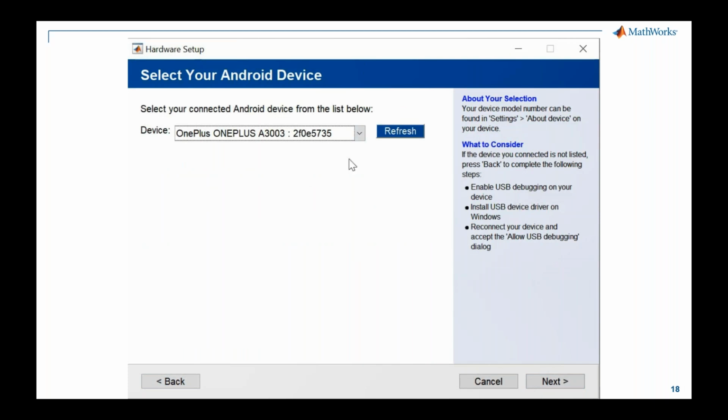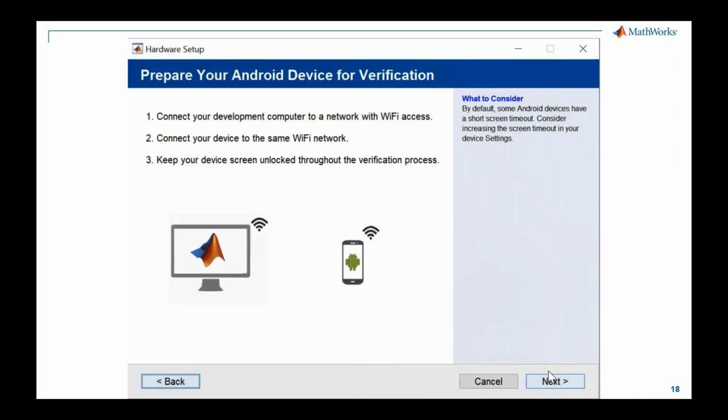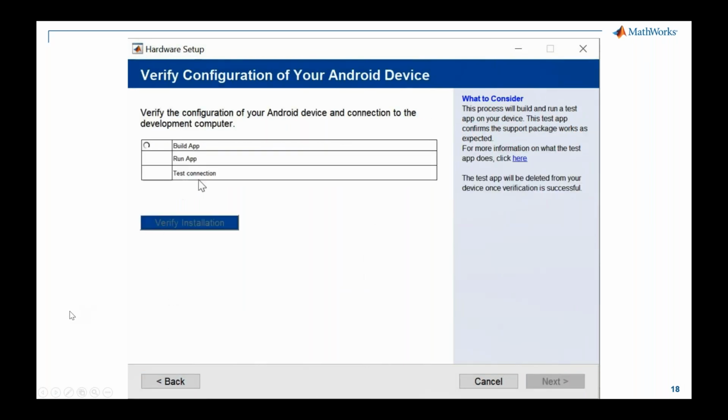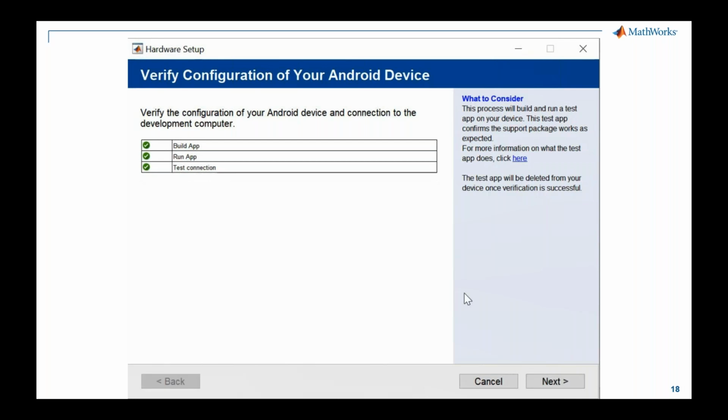If your device is properly configured, you should be able to see the device name in this dialog box here. Remember that your device as well as your laptop should both be on the same Wi-Fi network. Once the network is established, MATLAB will build a test app on your mobile device and run it and test the connection. This is the process where the test app is being run on my phone. Once the setup is complete, you will have access to stream mobile sensor data from your phone to MATLAB.